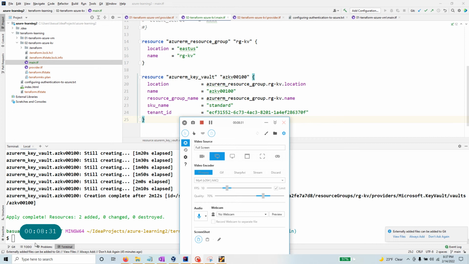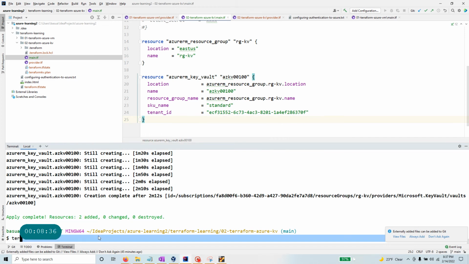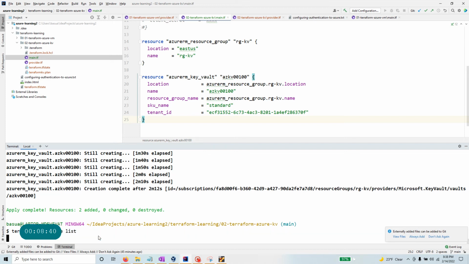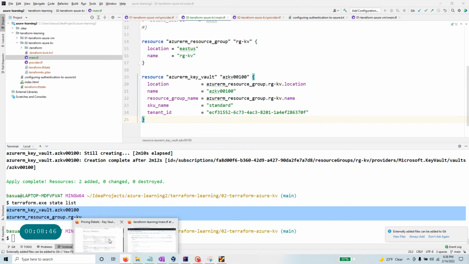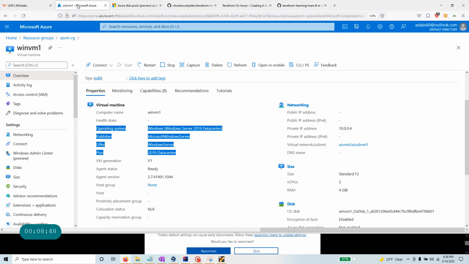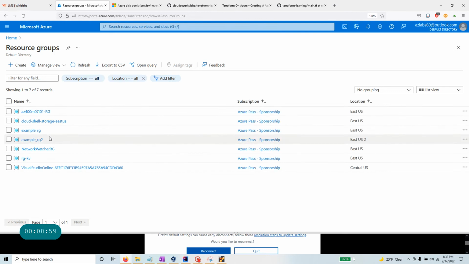Alright everyone, so it got created and it says two resources created, and again I can do terraform state list, and it should list exactly two resources, one for the resource group, another for the key vault. So let's just go back to our Azure environment again. This resource group is part of a different video. So let's see if we have a key vault resource.